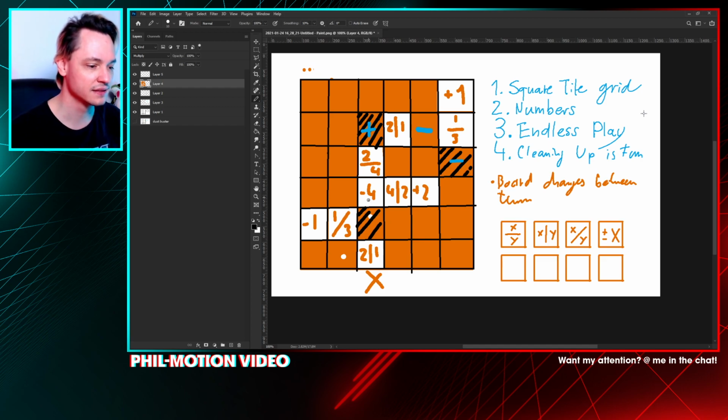Does this make sense? But you know what? Let's stick to these initial rules, to these ideas that I had. Just make this look a bit nicer.